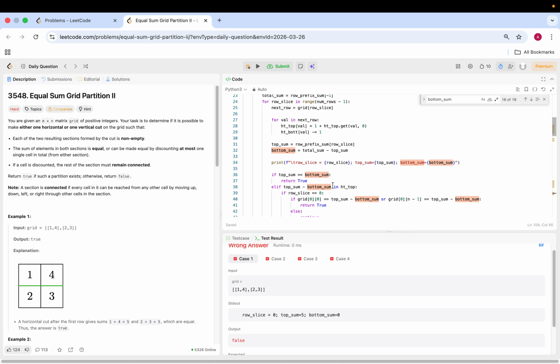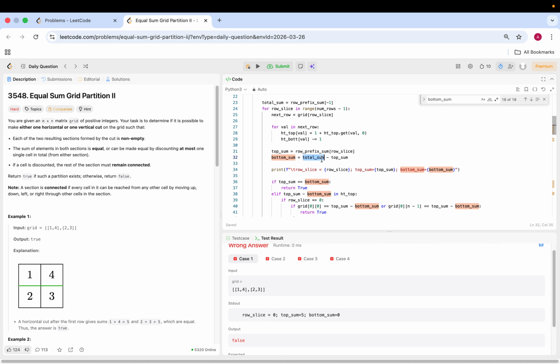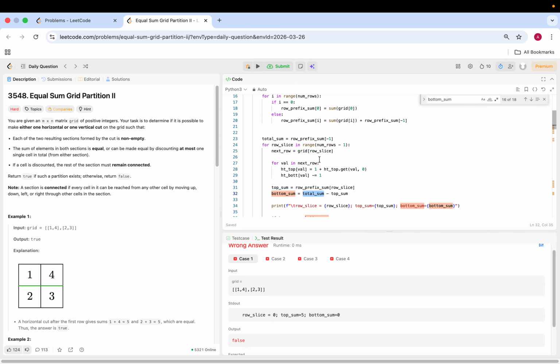Okay, so bottom sum was given as total sum minus top sum. So total sum is wrong. Oh my god.